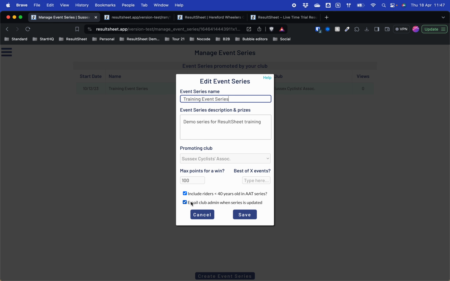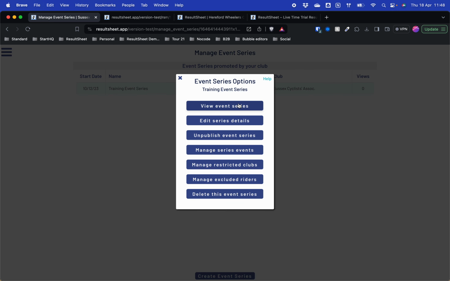And then the last bit is you can have an option to have an email sent to the person who created the series when the event series has been automatically updated. The way this works is when you set the series up, when the event has had results put into it, the series is then updated overnight. So I will now show you what an event series looks like.